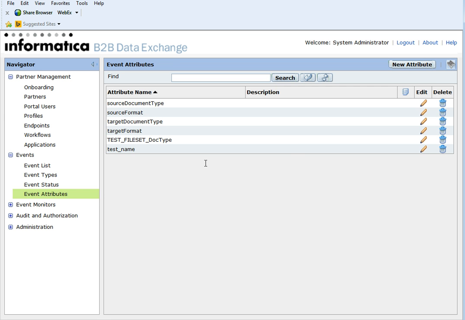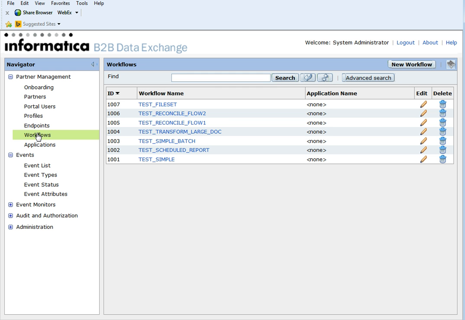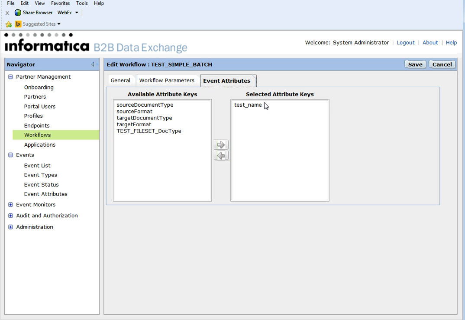Now this attribute should be added to the workflow for which you want to delay the events. Here I'm using the test simple_batch workflow, which is a DX sample workflow, and this can be found in your installation folder. So just select the workflow and go to the event attributes tab. I have already selected the test_name event attribute. The list of event attributes available is shown on the left hand side. You can just add them or delete them as needed.